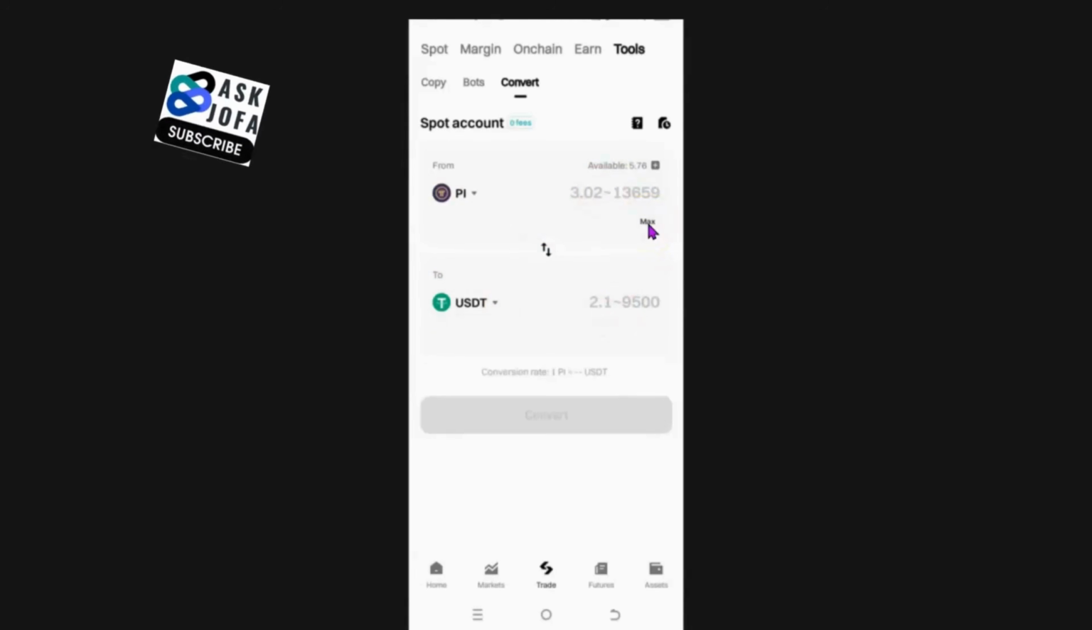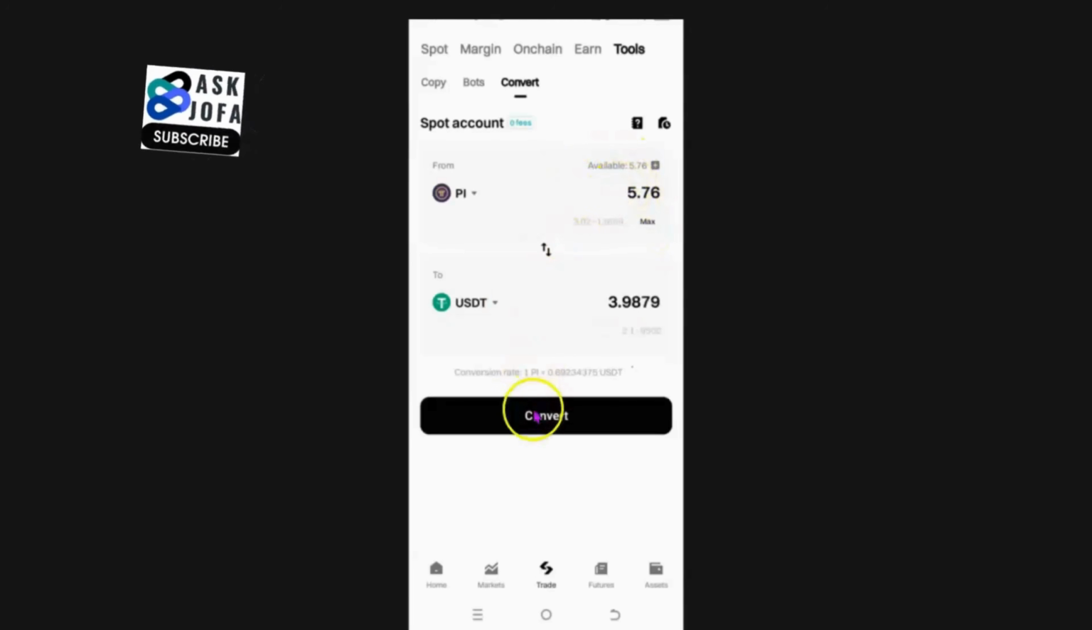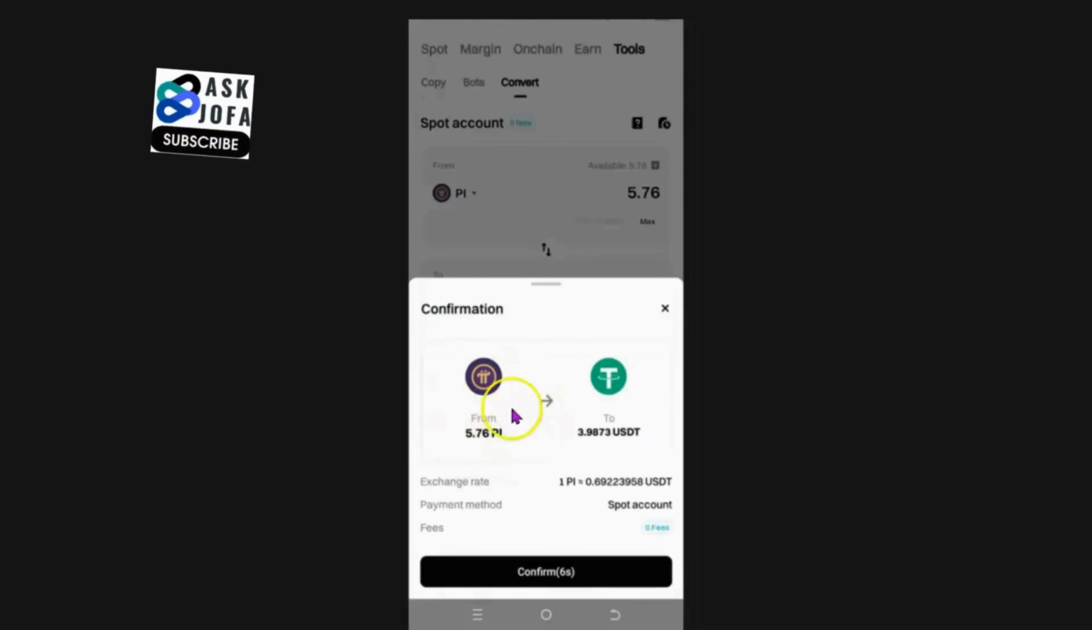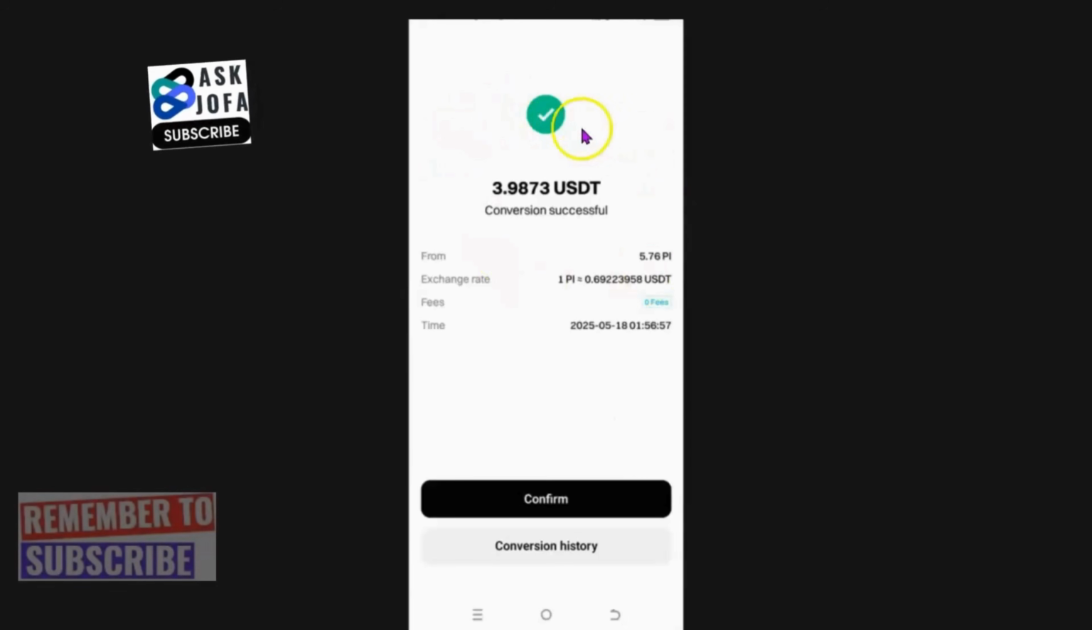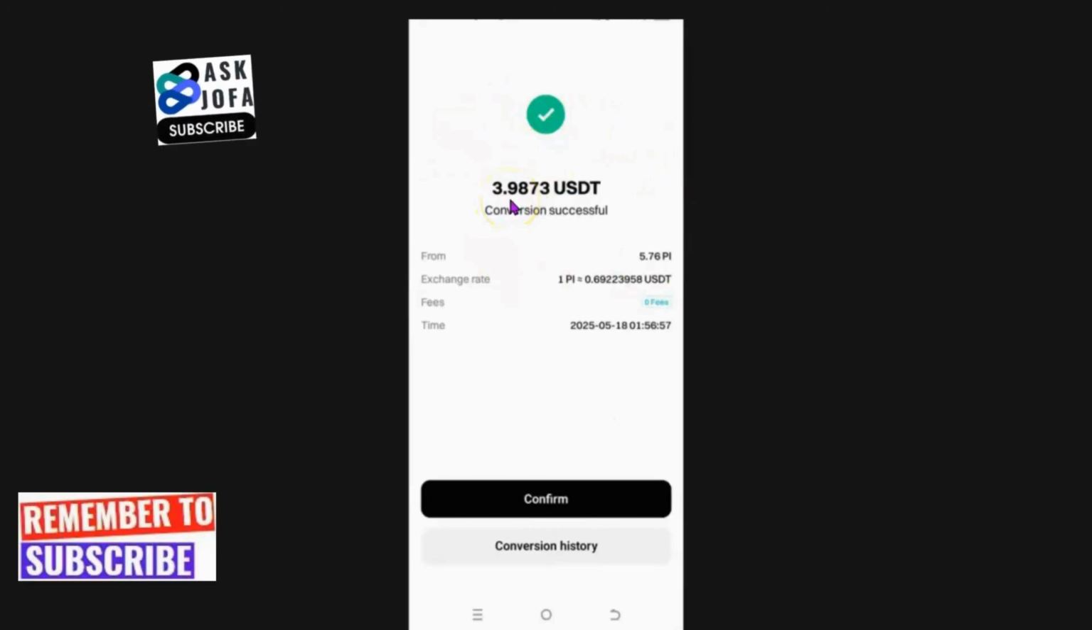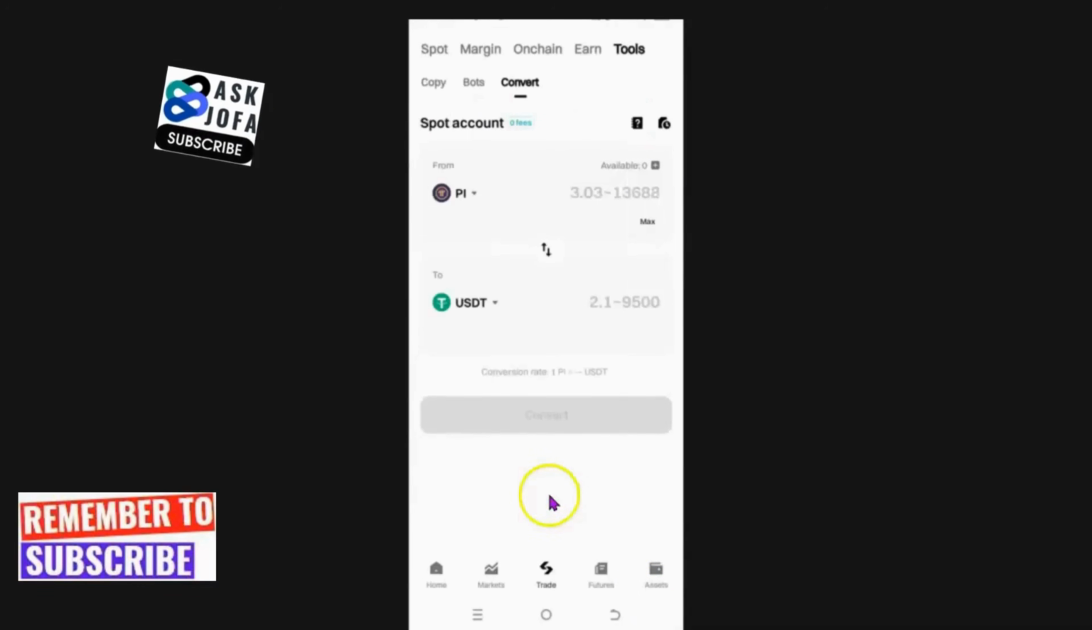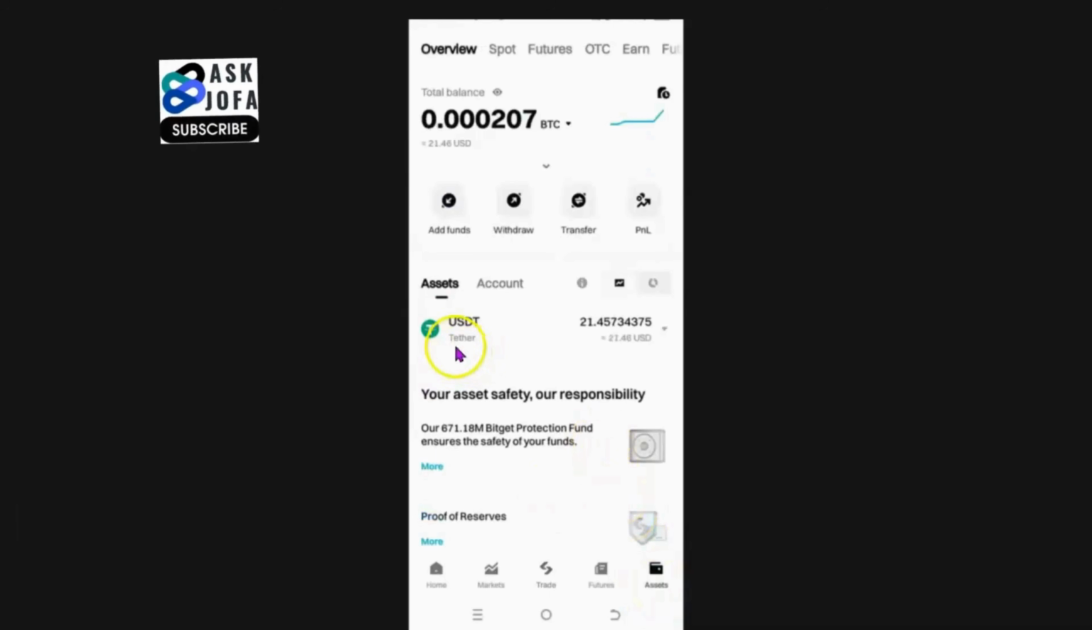So you tap maximum because you are selecting all. You click convert. We are converting Pi here to USDT. This is the exchange rate. This is the payment method, spot. This is the fee. It's at 0 fee. You click confirm if you are okay. You can see it has been converted to almost $4. You confirm if you are okay. You can go back to asset to know what it is made up of. You can see the whole money is now inside USDT.